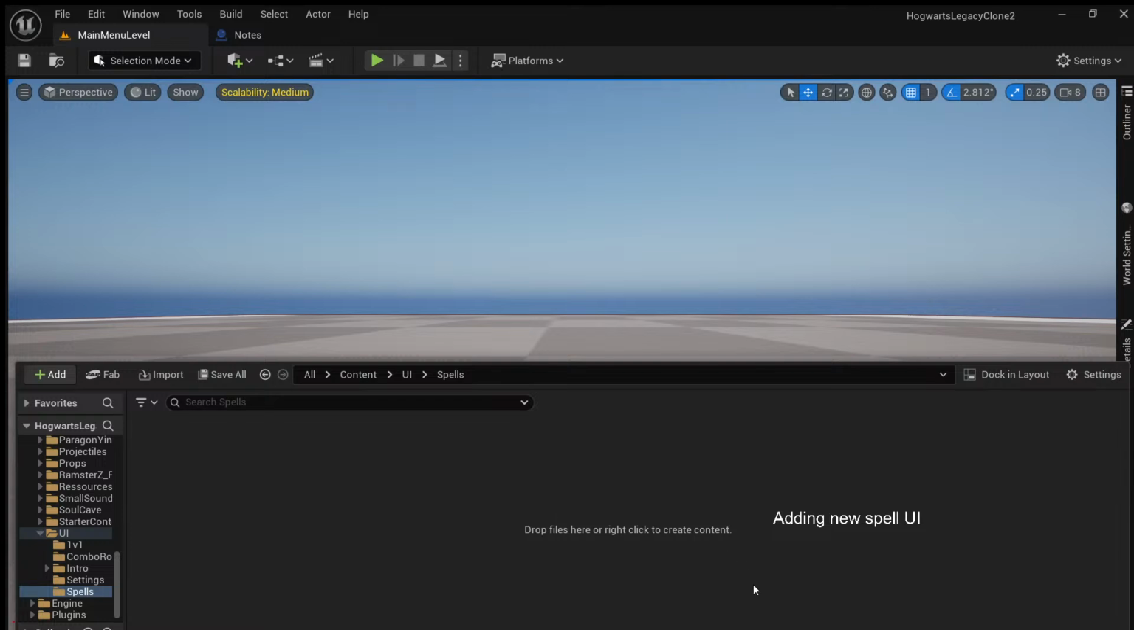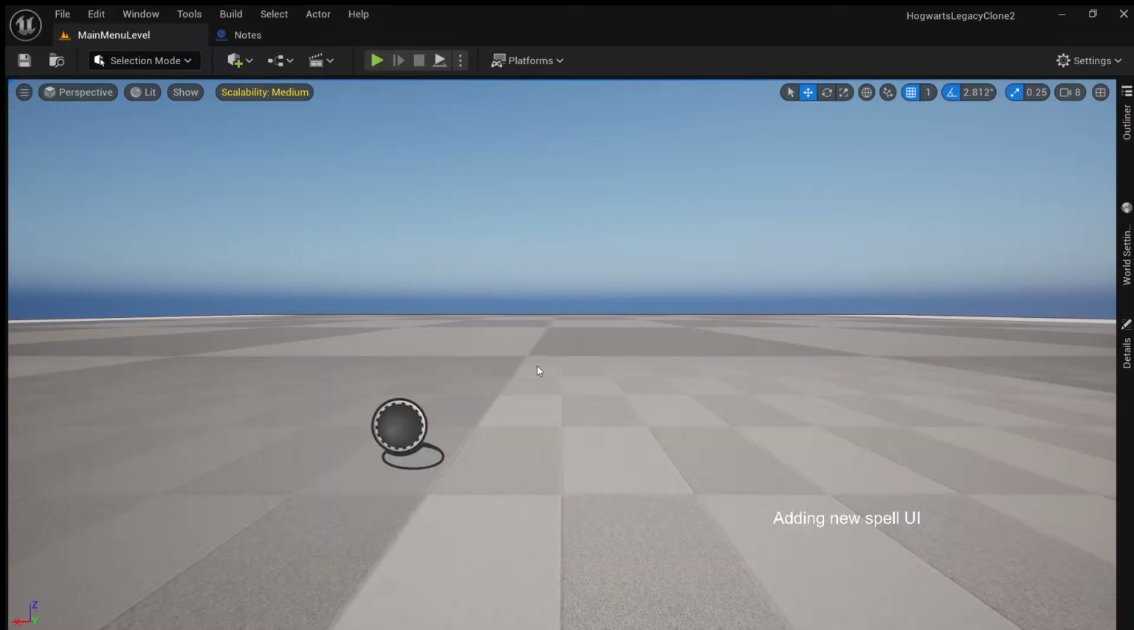Widget user interface, widget blueprint, like this. So UI main menu spell. Let's call it this way. In this panel, as usual, that we're in here.